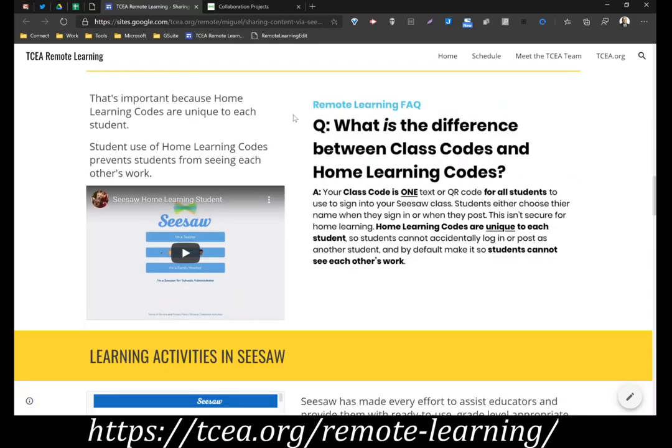home learning codes. So it's important to have these home learning codes because they are unique to each student and they prevent students from seeing each other's work. In fact, Seesaw has shared that there's a difference between class codes, which is what we would use when we were connecting maybe an iPad in the classroom. We have a room full of iPads or Chromebooks and students are connecting, and they would typically use a class code. This is one text that you can share with all students when they first sign in to Seesaw.